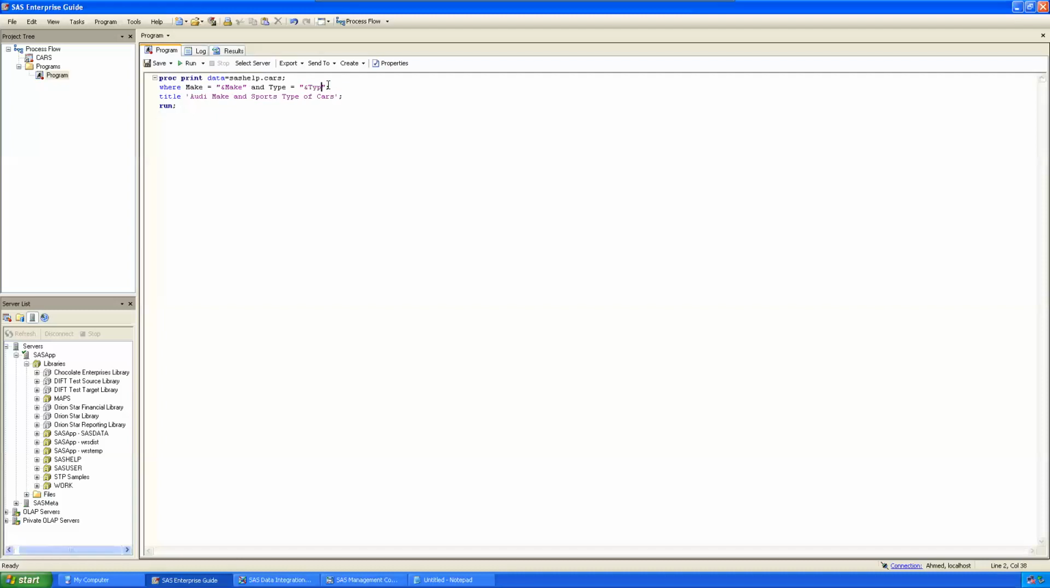ampersand type. Whenever we use ampersand, it should be in double quotes. It won't work in single quotes, right? Then RD make, right? So make, and it's a type of cars. So I added two prompts, make and type.